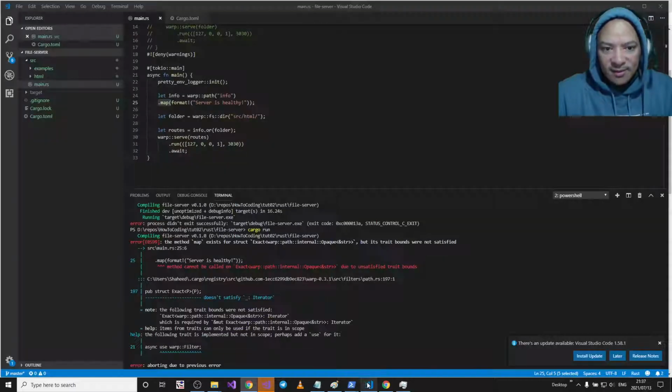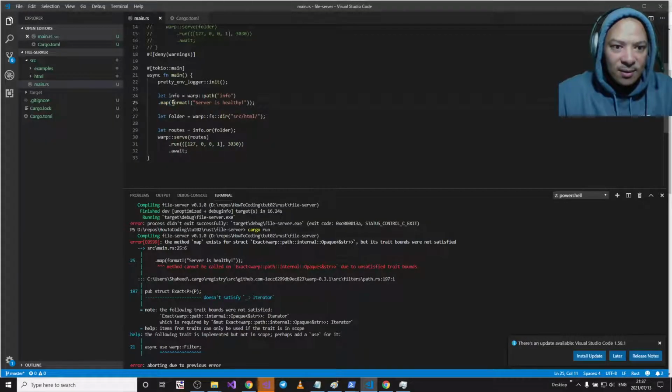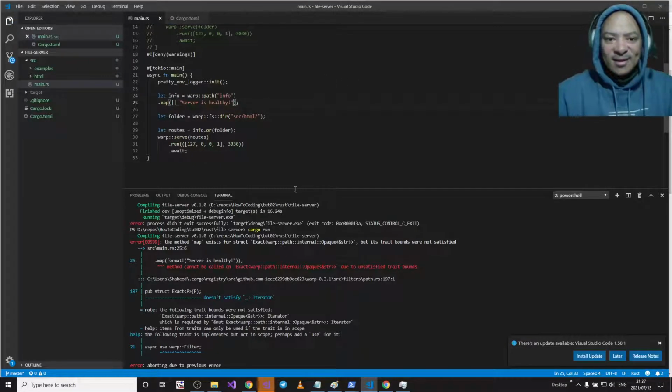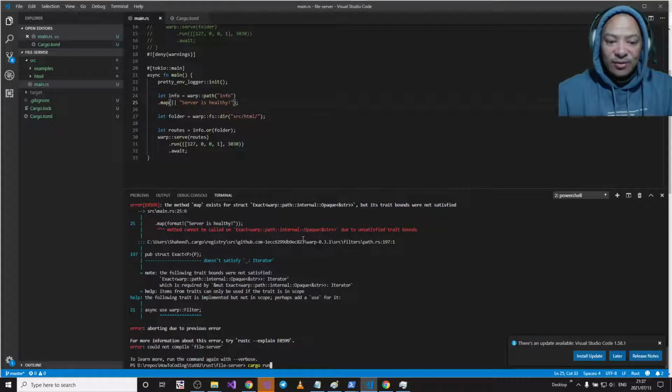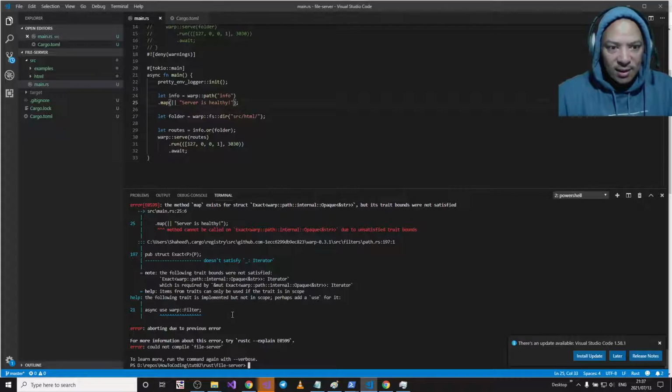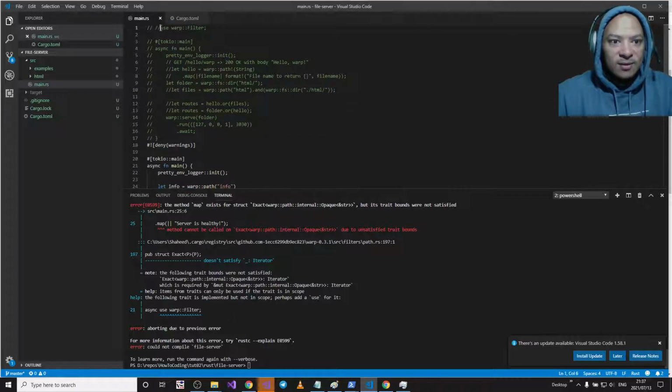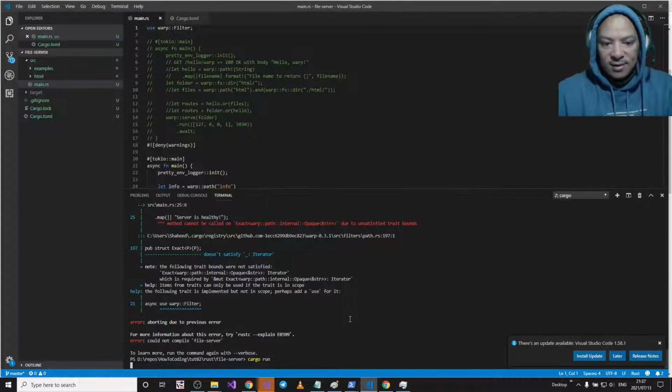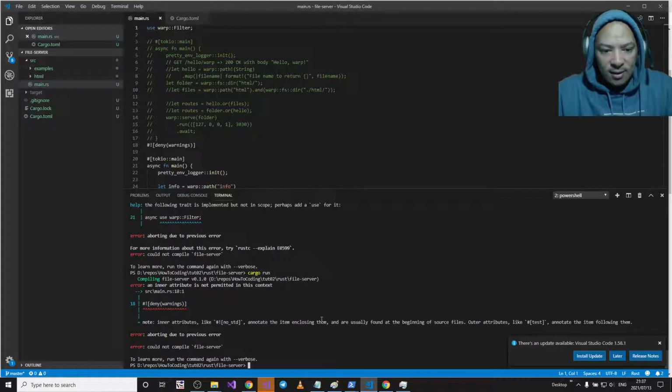Okay, let's see if that syntax works. So format doesn't mean anything without the position argument. It scans through the strings and it just says, like, I don't know what you're doing, right? So let's see what else it likes. Async use warp filter. Yes, I need to add that because I'm now using actual filters. And there we go. So what is this complaint about?